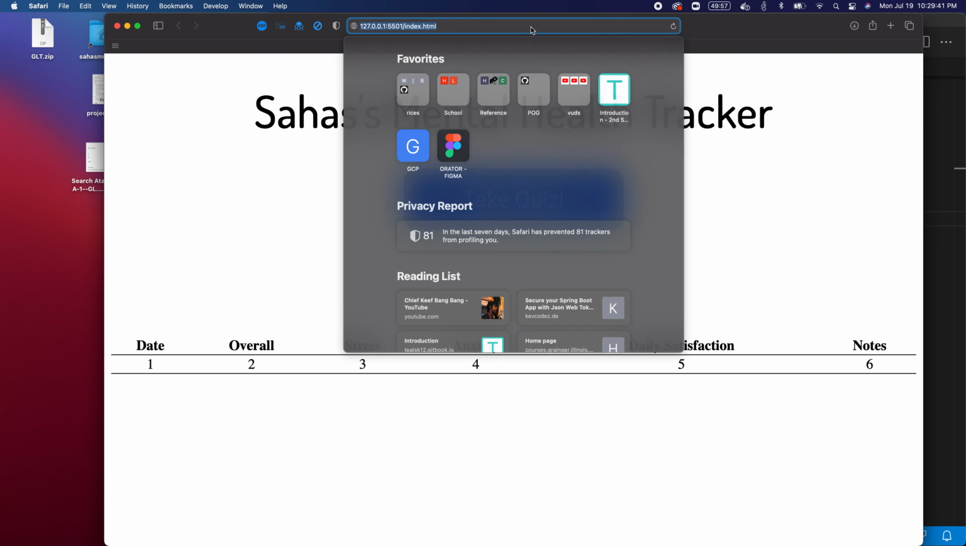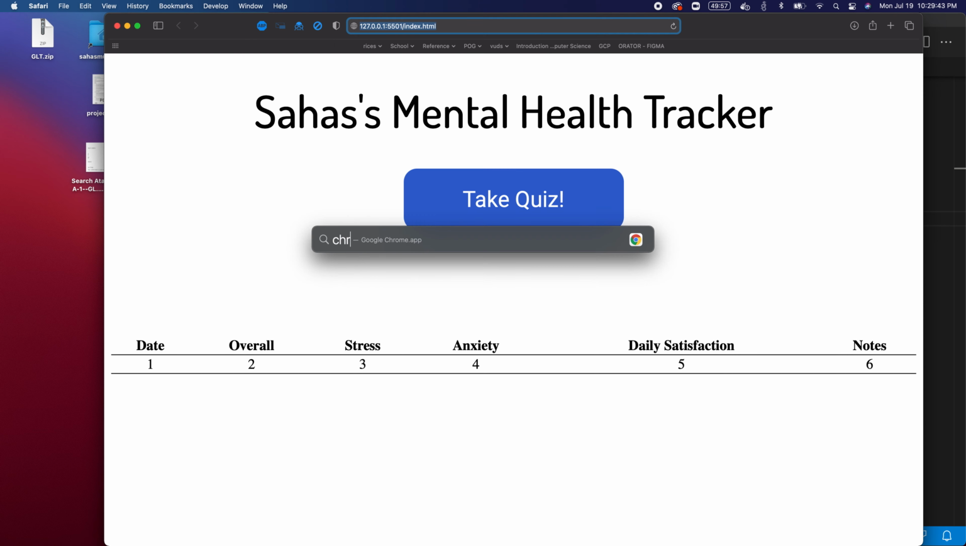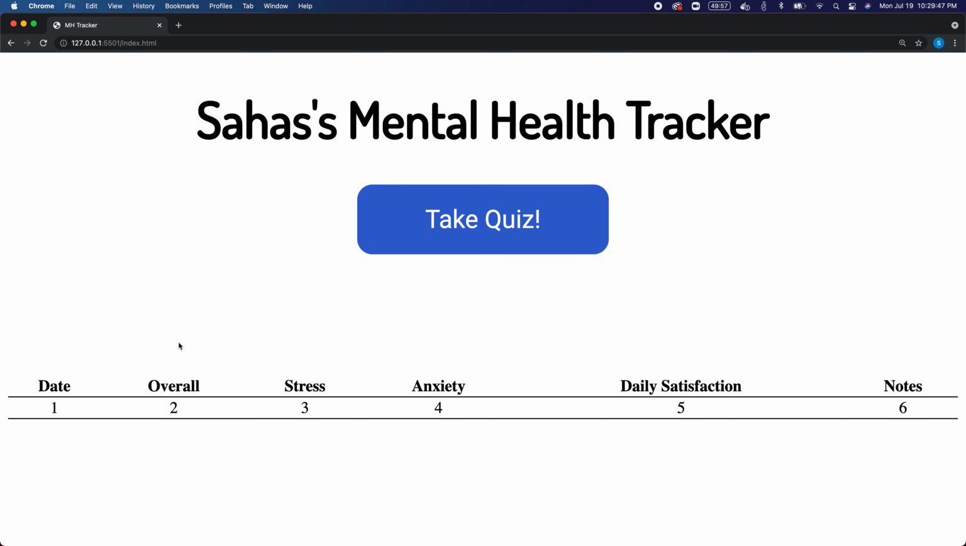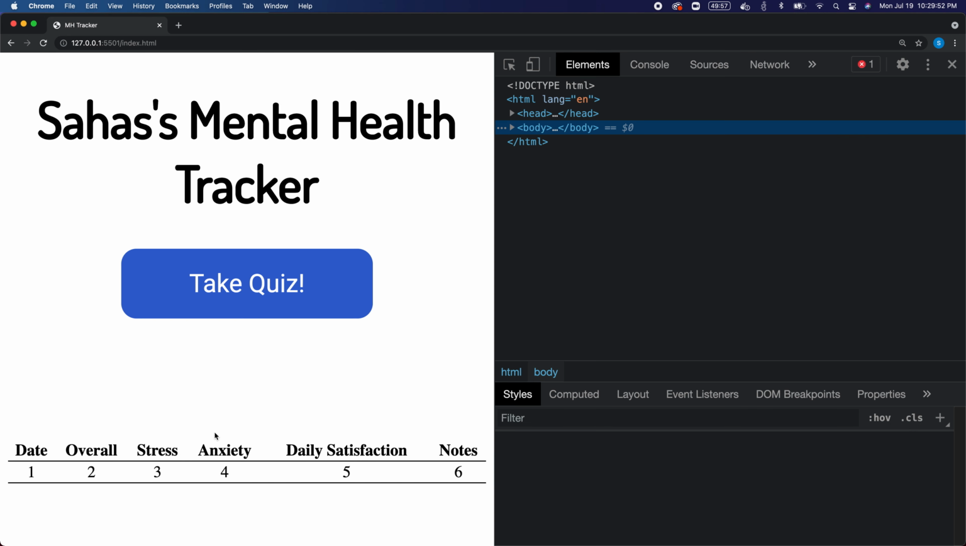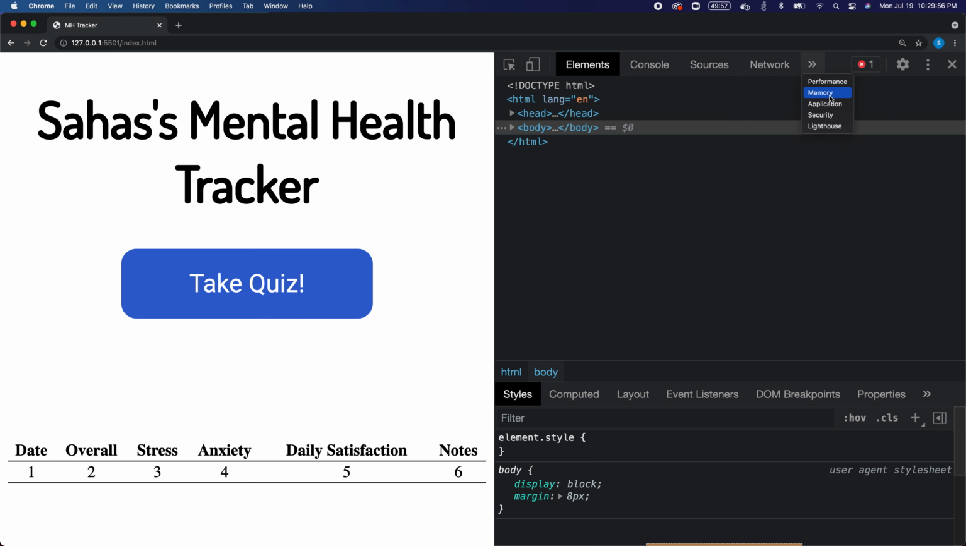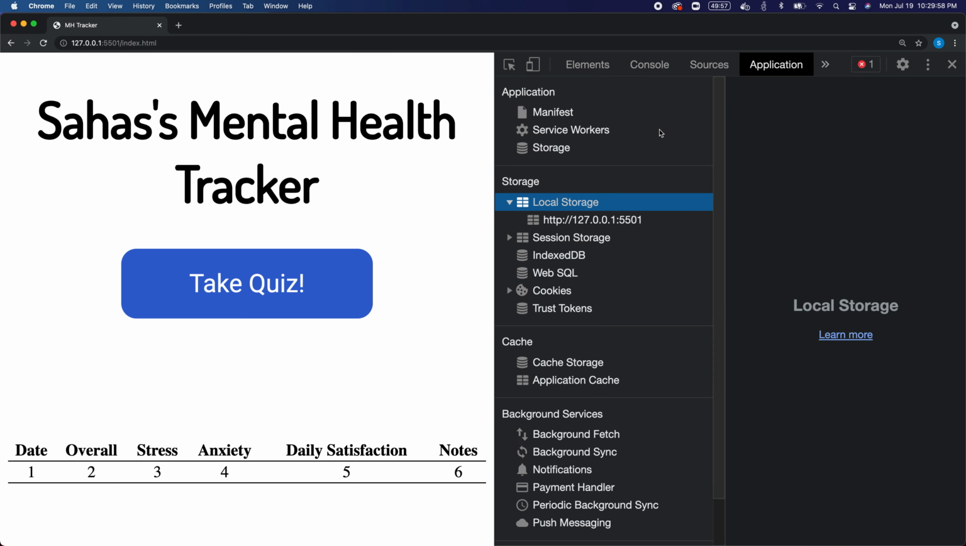Alright, I'm just going to take this link and I'll open it in Chrome. Alright, so if I go inspect, and you'll notice if I go to application, then we have this local storage here, meaning that some stuff is stored.